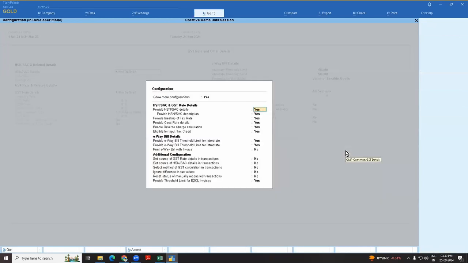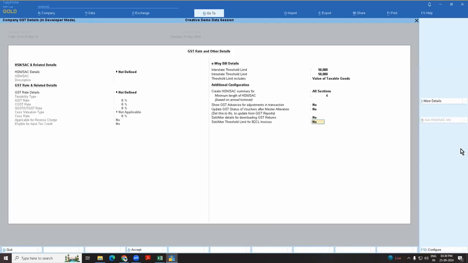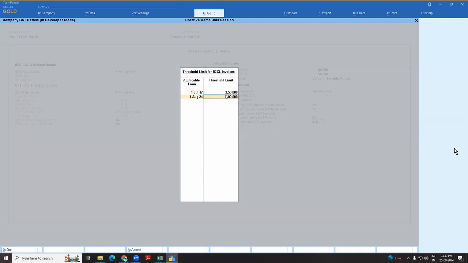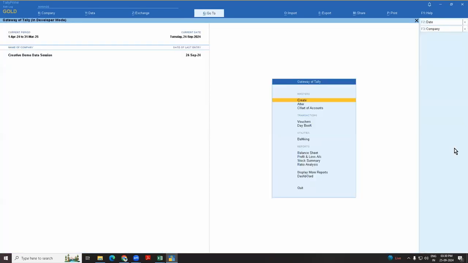Press F12 first here. It is disabled by default. See here, many options are disabled by default. That is the behavior of Tally; only the option which is required you have to enable. So I want to say provide threshold limit for B2C large invoices. Last point. I have selected areas, then that menu is shown. That option is showing on screen. I entered here, yes, B2C large invoice, and the calendar is there. This facility is not in previous versions. It is only in 5.0. Okay, I think it is clear.